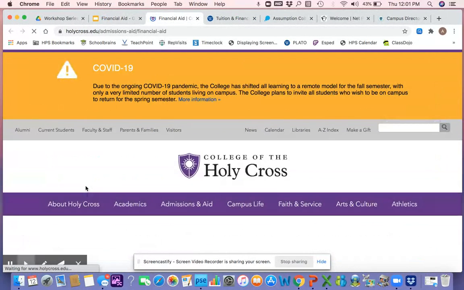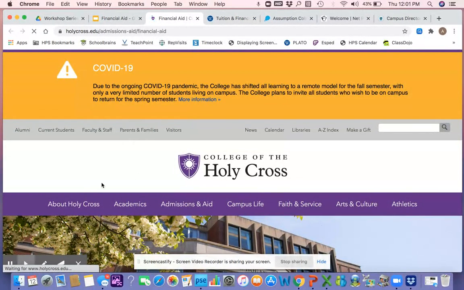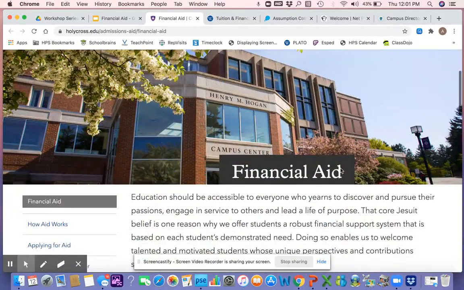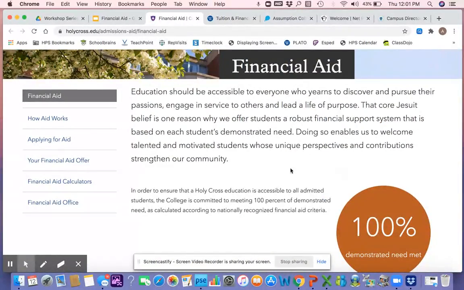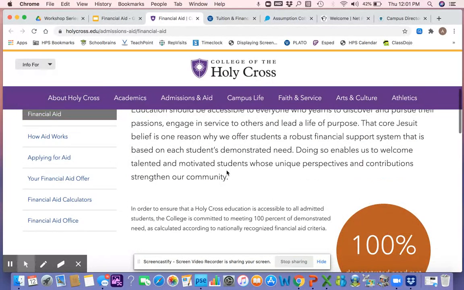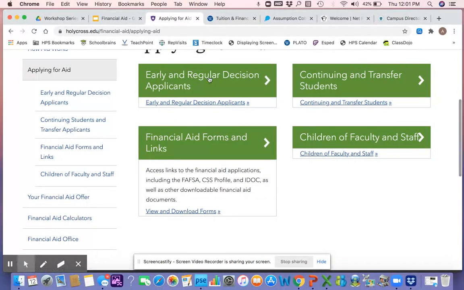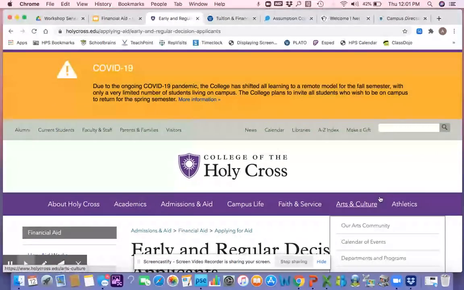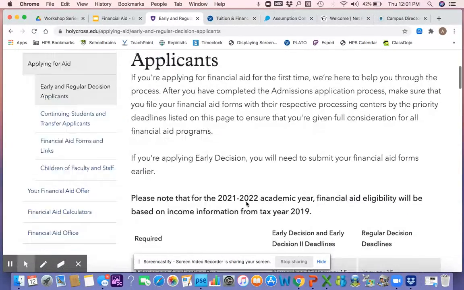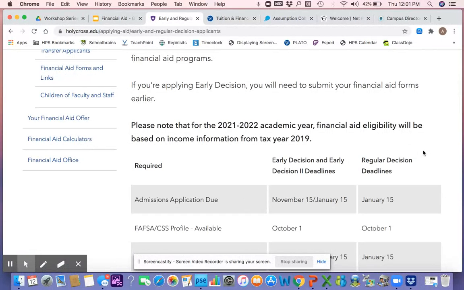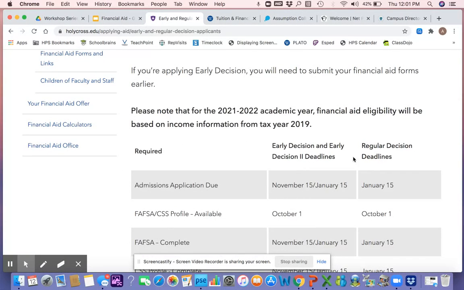I'm going to click on Holy Cross, which is a college that gives great financial aid, and it's in Massachusetts, and it's private, so it's going to be a little bit different. So we've got this nice toolbar here: how aid works, applying for aid, your financial aid offer. I'm going to click applying because I want to know about applications and deadlines. Early and regular decision, that applies to our students. Okay, so they have the required applications and the deadlines.